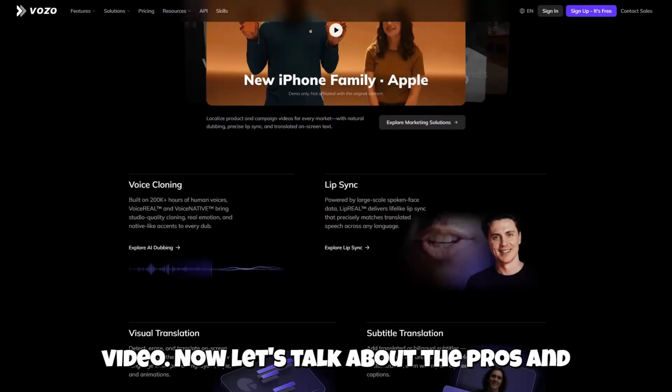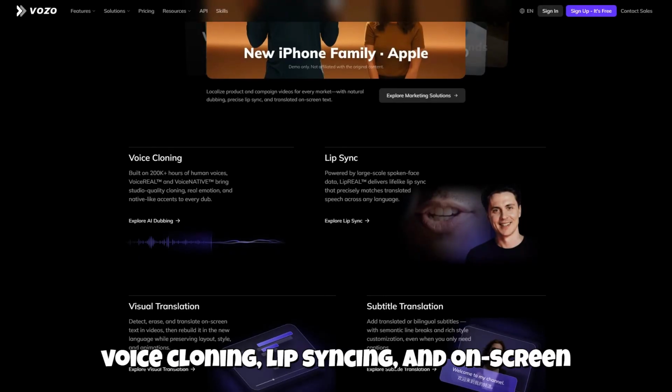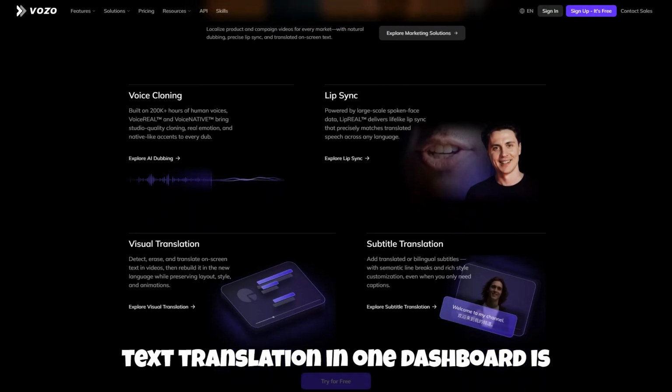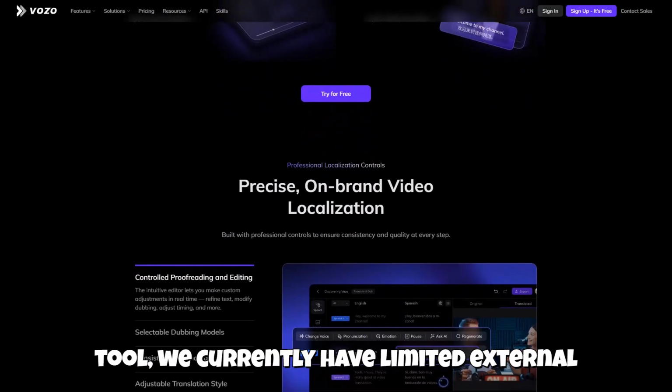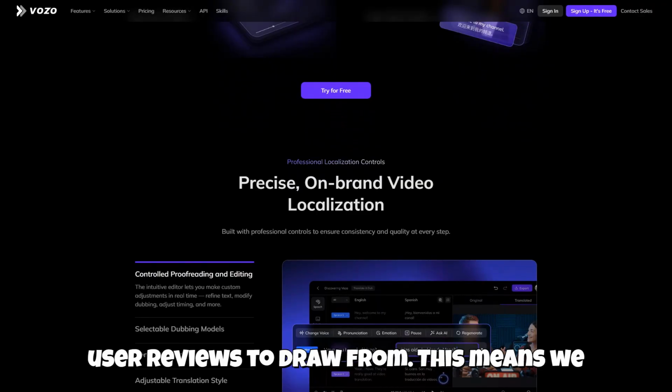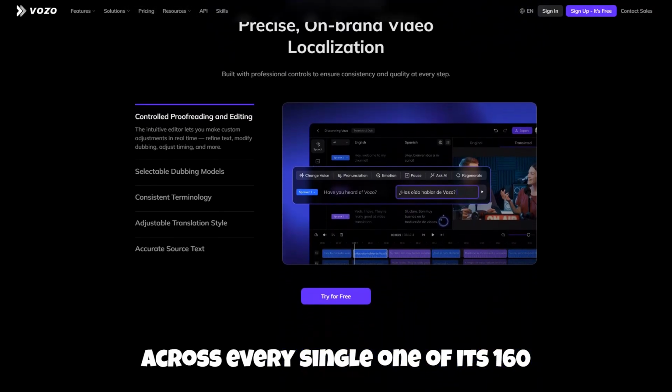Now, let's talk about the pros and cons. On the pro side, the combination of voice cloning, lip syncing, and on-screen text translation in one dashboard is incredibly powerful. As for the cons, because this is a highly specialized tool, we currently have limited external user reviews to draw from. This means we can't fully speak to how it performs across every single one of its 160 languages.